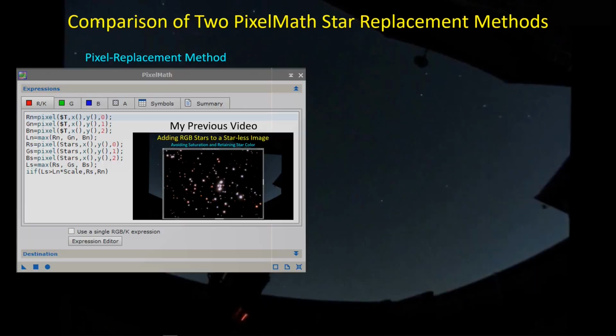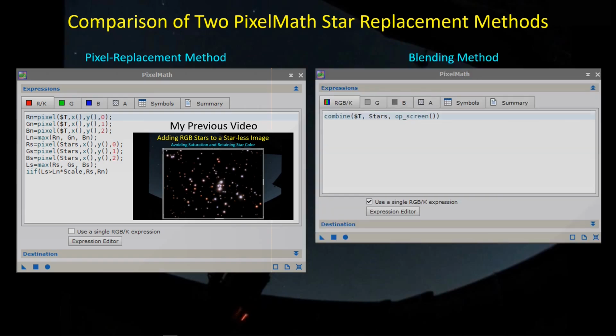Let's get started. This is the pixel replacement method script in the last video in PixelMath, and what you see here is basically just the process of getting the color in the nebula, the color in the star, and whenever the star color exceeds the color in the nebula at that same pixel, then I just copy the star pixels from the star image over to the starless image, and that's how I preserve the color and also avoid saturating the stars.